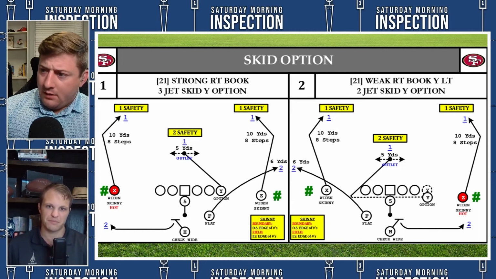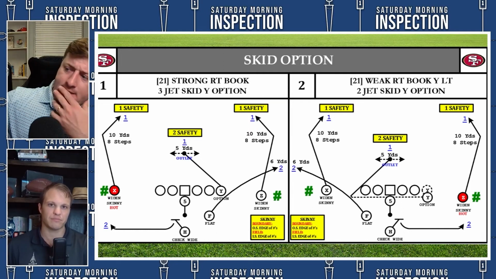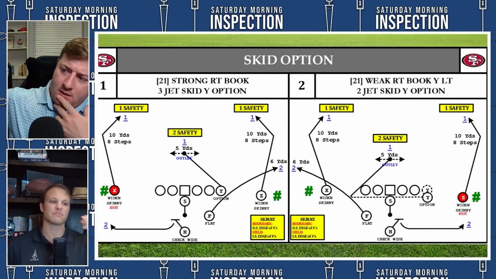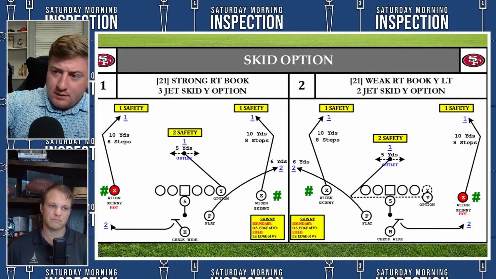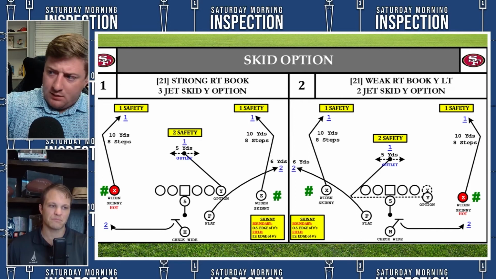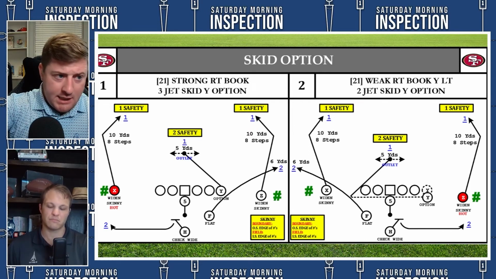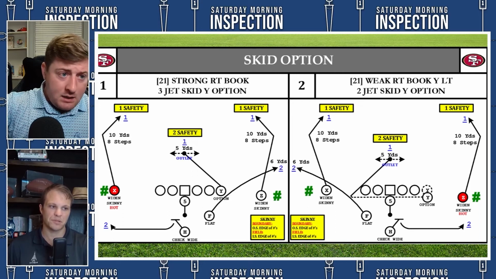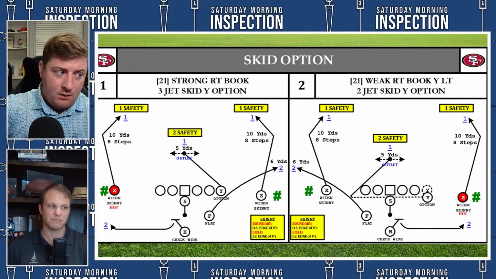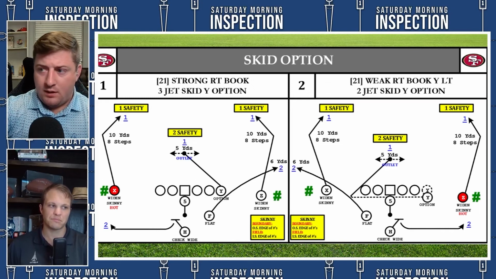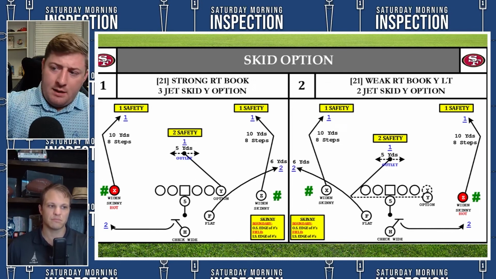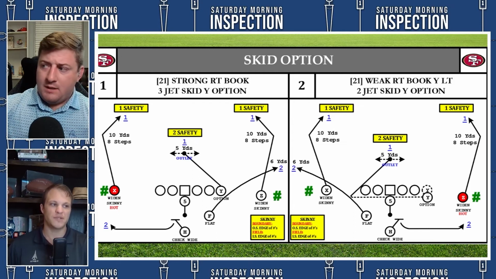All right. Now, one thing I want to touch on here. I'm trying to read these names, trying to get all of this figured out. But on number 1, it says strong right book 3-jet skid Y option. We got the skid Y option. We know the 3-jet is the protection. We know strong right is the play because they have more people on the right side of the field, the strong side of the field versus the weak side of the field. But the book, I was thinking maybe it was a motion, because there is a motion on number 2, but maybe that's Y left. Yep, that's Y left. So Y left is the motion.